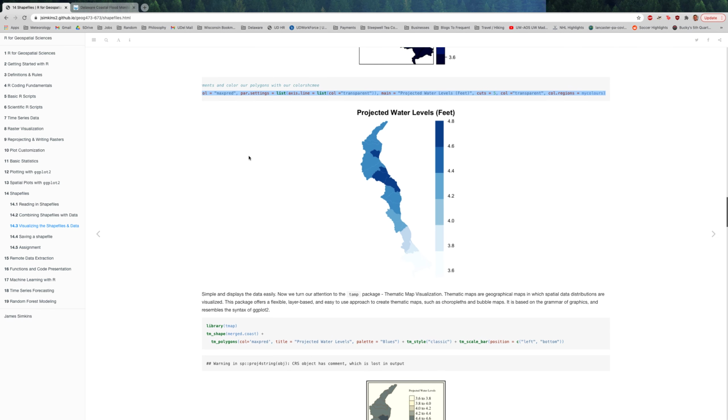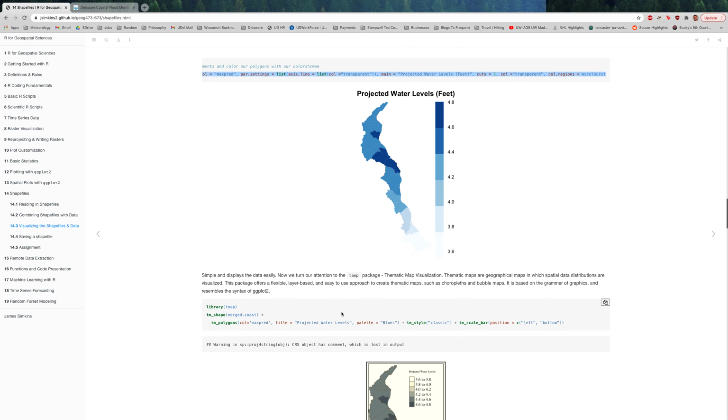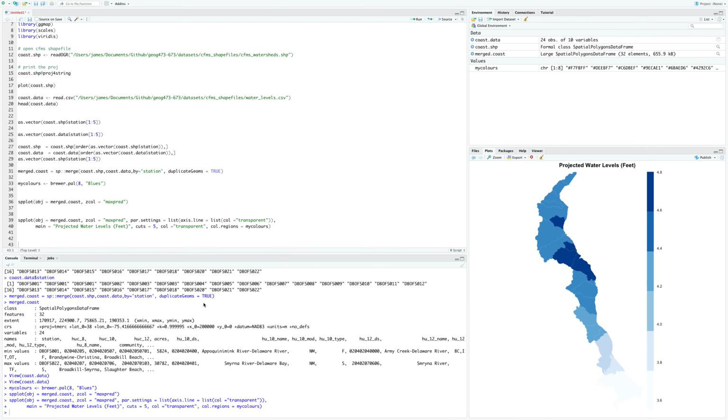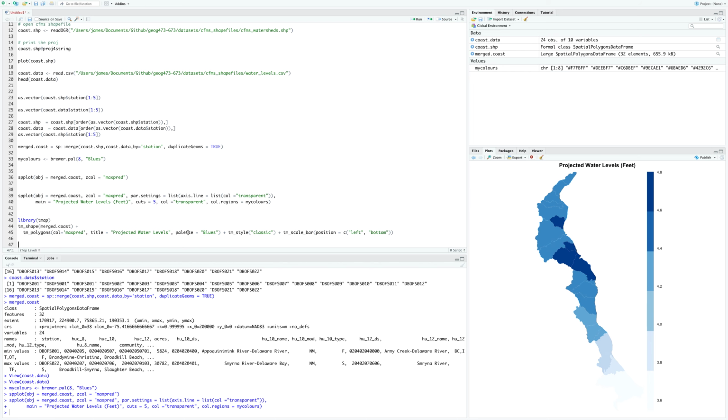But what if we wanted to add a little bit more? So another way that we can do this is using a function called tmap. tmap is short for thematic visualization, and tmap works more similarly to ggplot. So notice that I bring in tmap and I query a tm shape, and I want that to be of merged coast, and I want to add polygons to our tm shape where I color them based on the max prediction. The title is projected water levels. The palette is blues. So we're going to add in a classic style, and we're going to add a scale bar down to the left and the bottom.